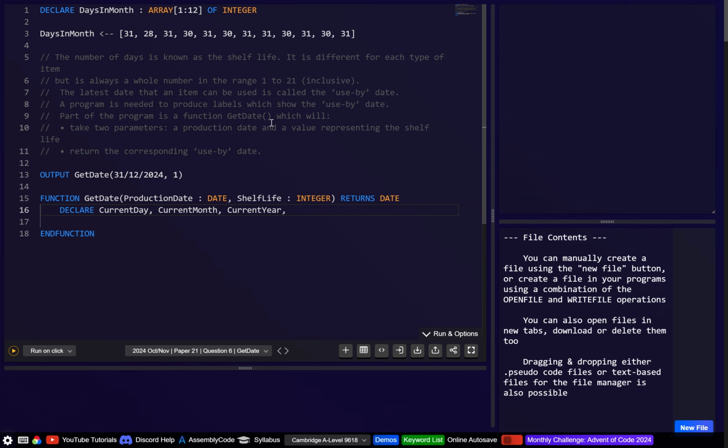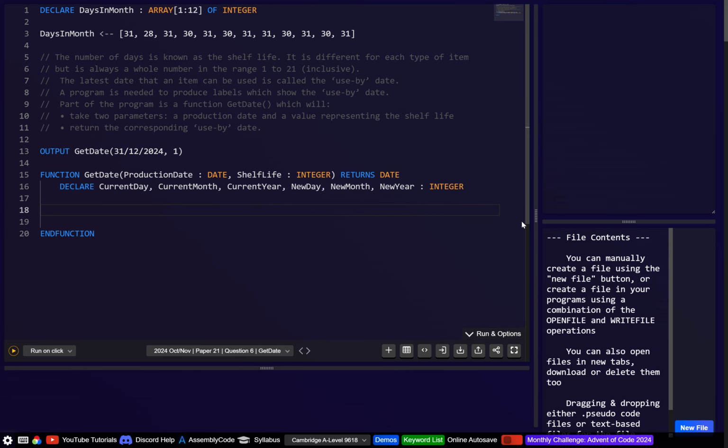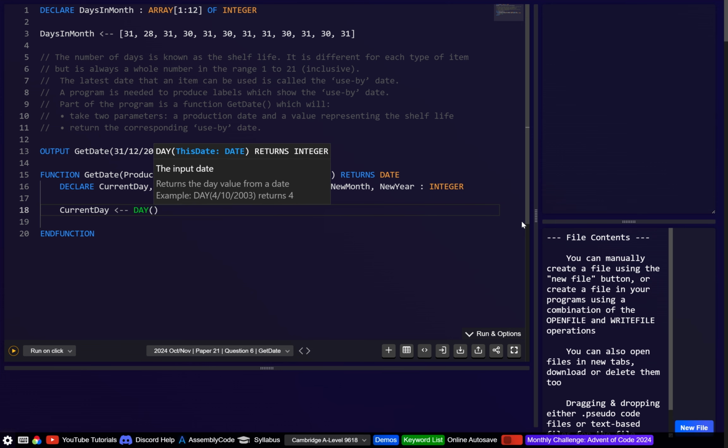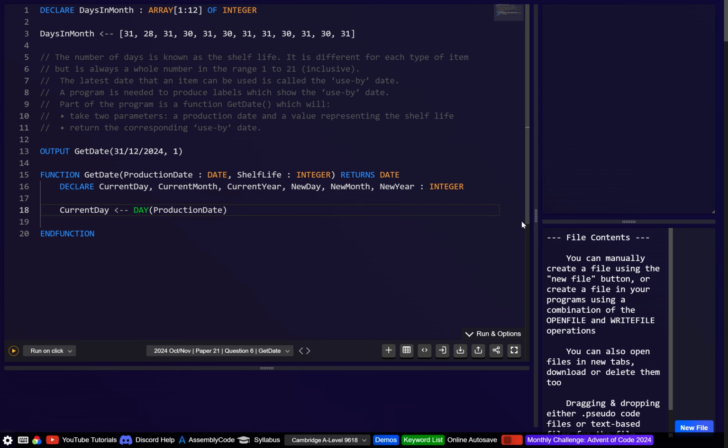Maybe we can say, let's say, new day, new month, and new year, and all of these are going to be integers. Now, in order to get the current day, that's where we just use those functions. So current day is going to be day of the production date.